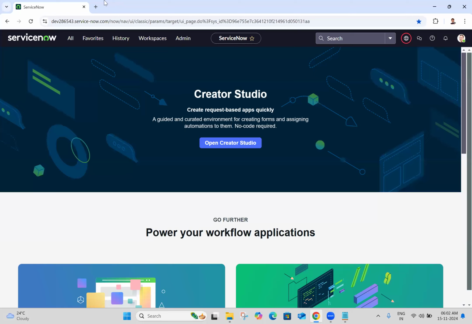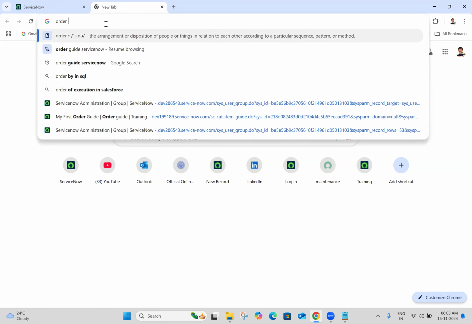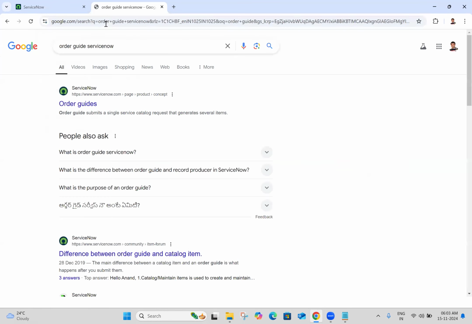So from the order guide, we can submit multiple requests at a time. Okay. We want to submit multiple requests within a single order, so we have to use the order guide. So you can see the docs definition as well.